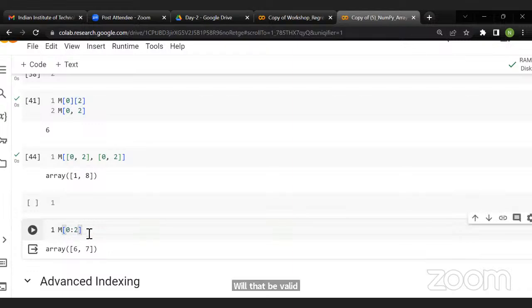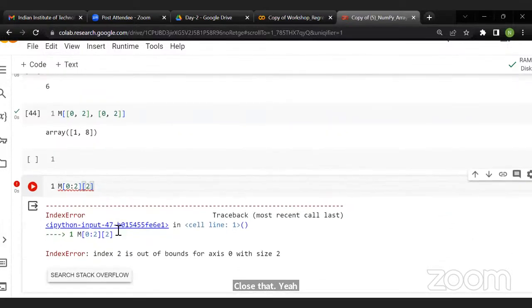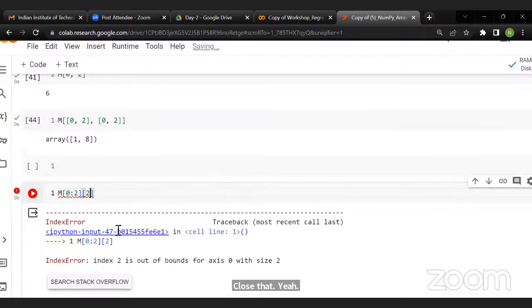Close that, sir. Yeah, and then again 2. No, okay, it is not working. Index 2 is out of the bound with size 2.